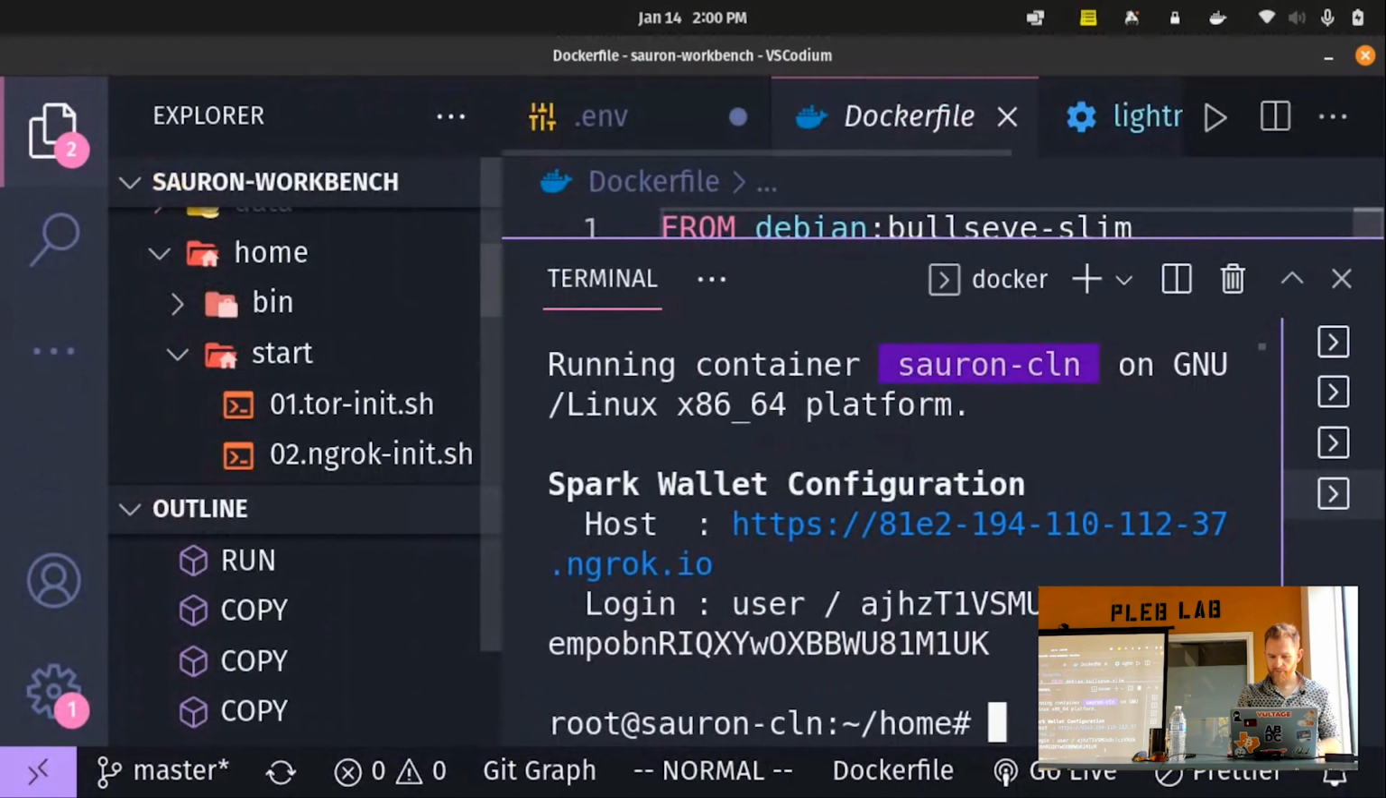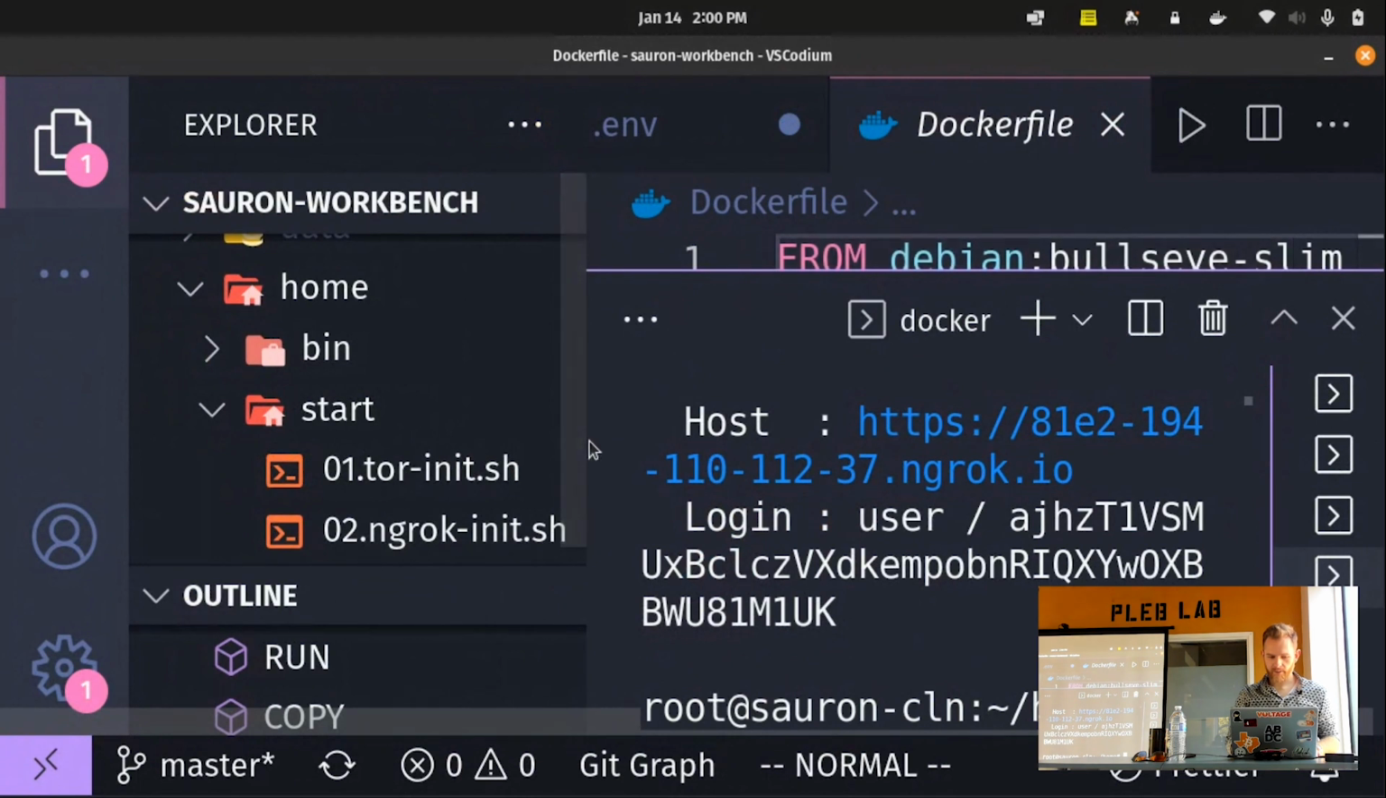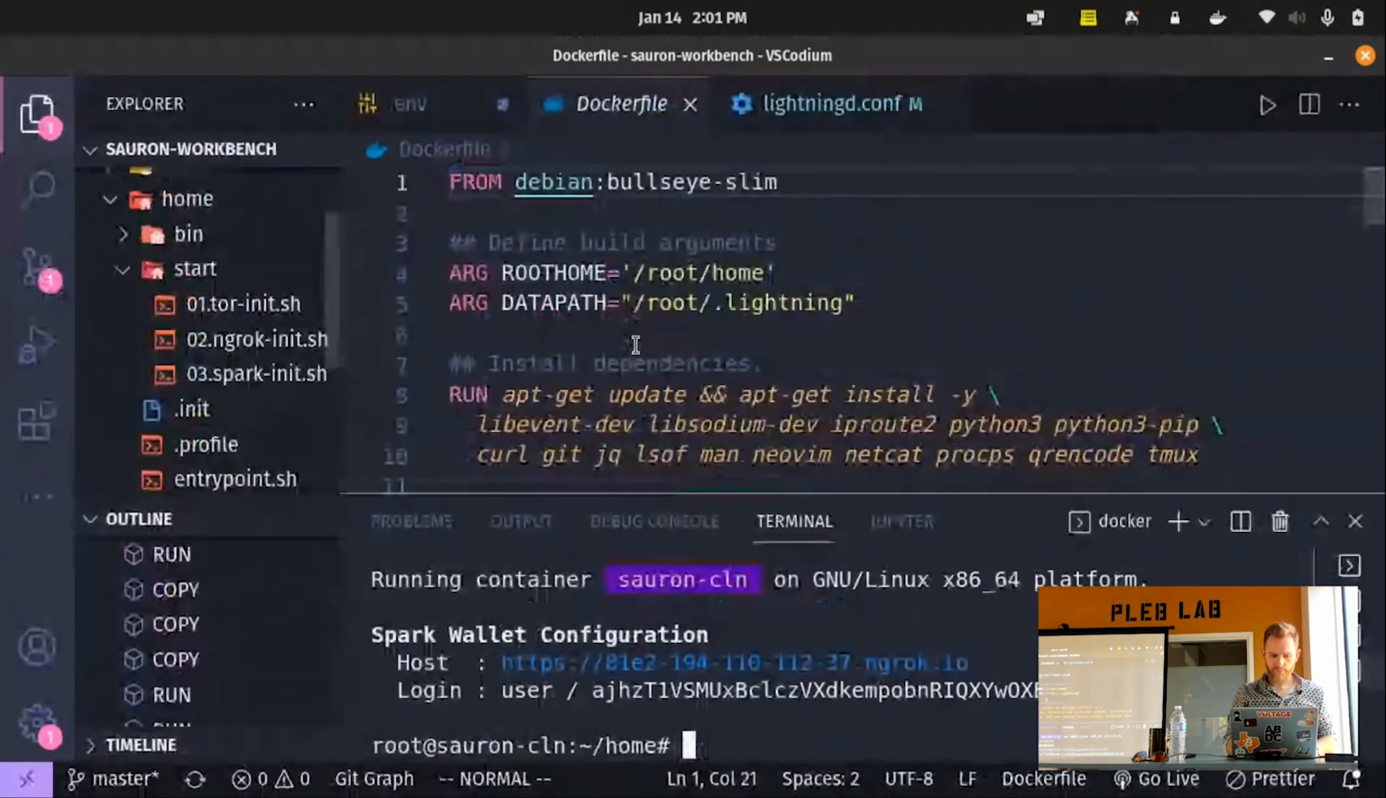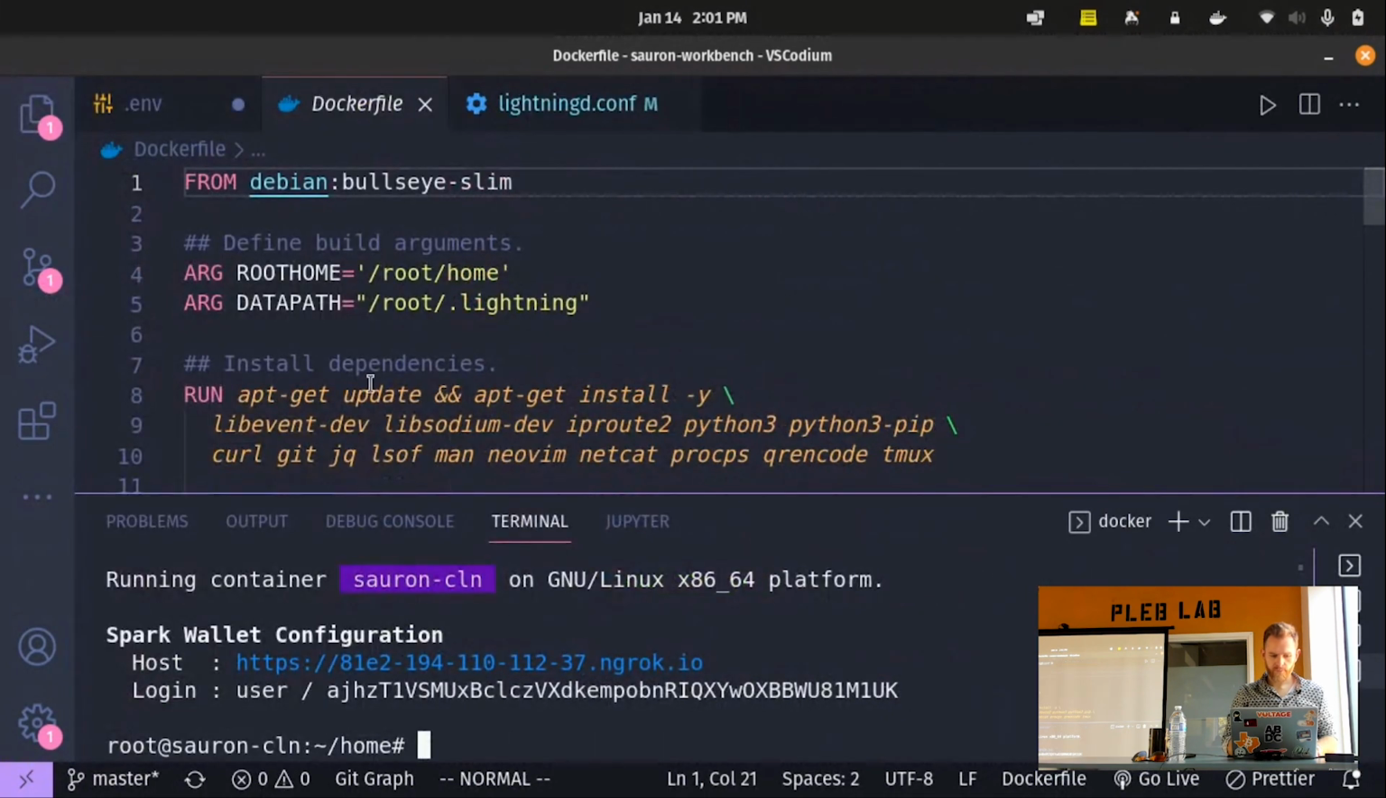Make it bigger. How big can we go? Shoot, now I can't even. Hold up. There we go.